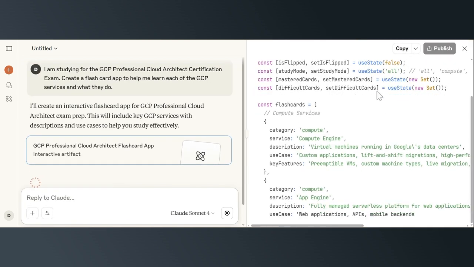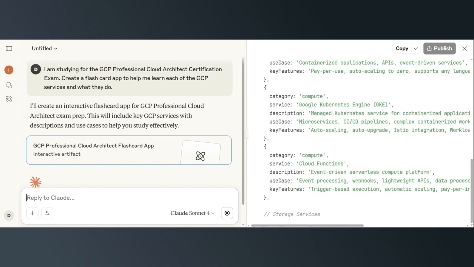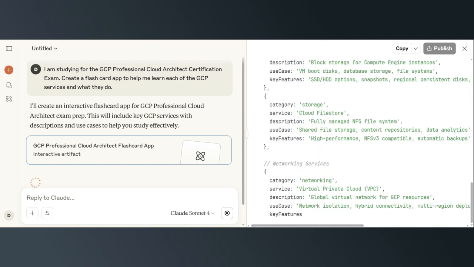All right, so there you can see the code getting written in real time. I'm going to pause this video for just a second while it builds so that the video doesn't get too long.